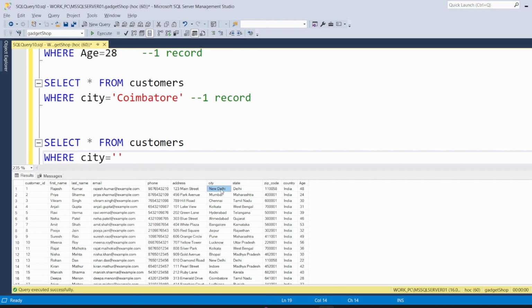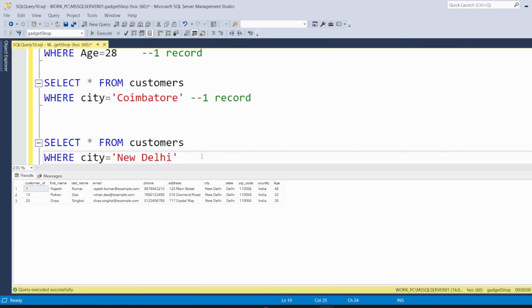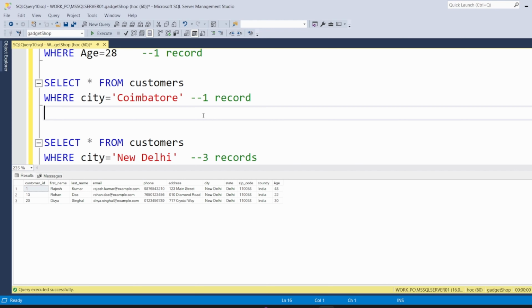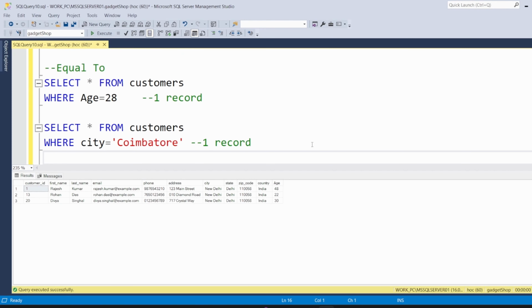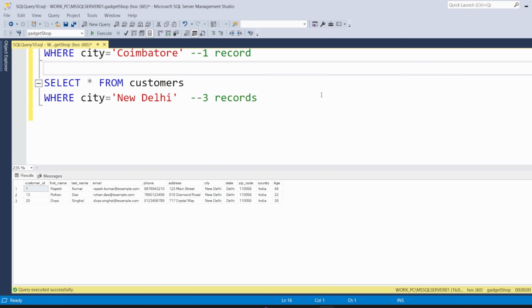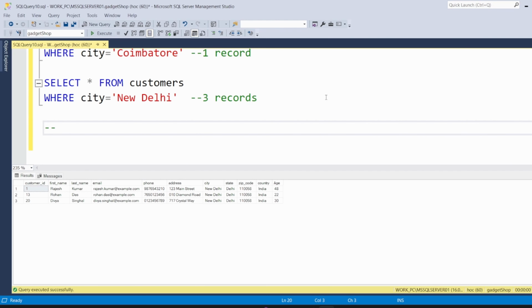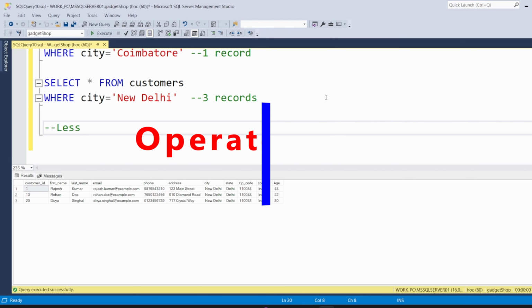So I'll take the first one and execute this particular query. This gave me 3 records. There are 3 customers who belong to this city, and this is the exact comparison that we are making. So we just got to know how we put the equal to operator for comparing the integer as well as string values. Now we come to the next operator, that is less than.